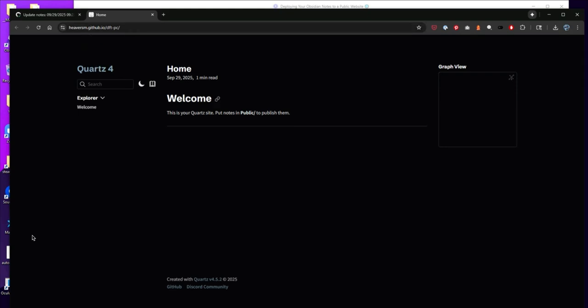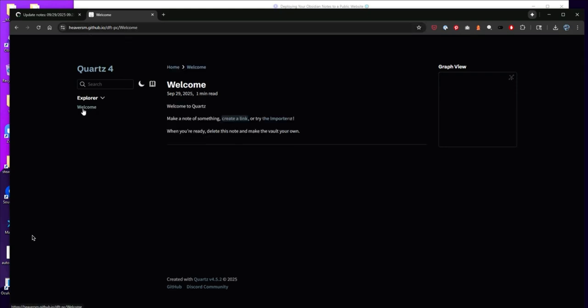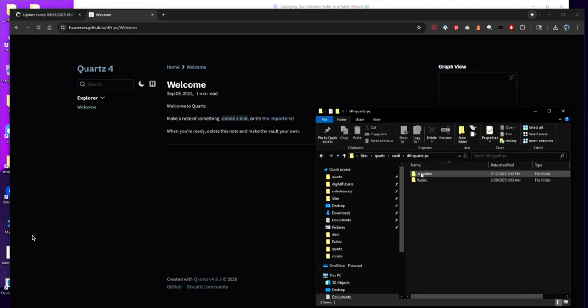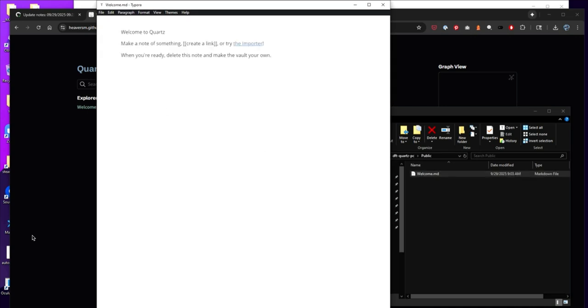So in here, there's a default welcome page, and then any of our pages, our actual notes, will show up in this Explorer over here. So that's the content of my notes. If I want to change that, I can obviously go to my public vault, change the notes, and instead of welcome to Quartz, let's call it welcome to Digital Futures Told. I'm going to save that.